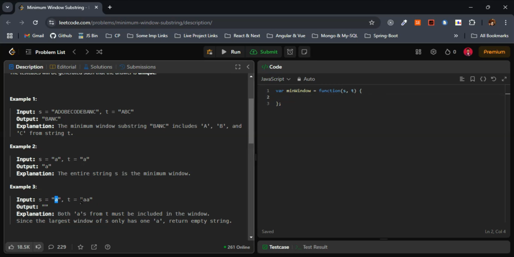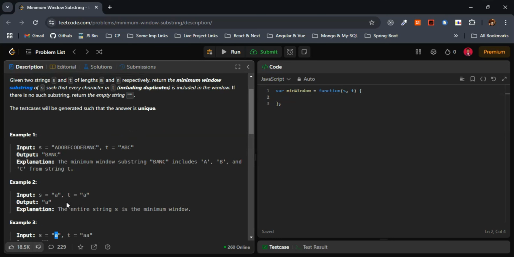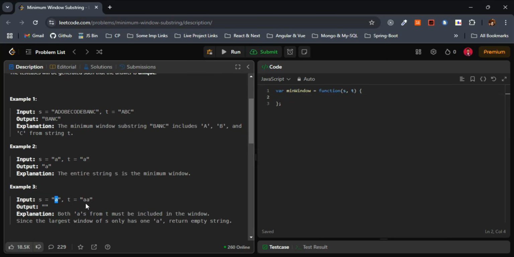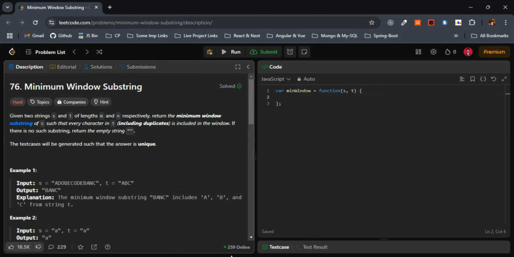While stating the question, I had said one thing here: we have to include the duplicates as well. Our main task is to find the smallest substring in s that contains all the characters from string t, including the duplicates. So see here, we have the duplicate A twice in t, but we have only a single A in s. Both A's from t must be included in the window. Since the largest window of s has only one A, we are returning the empty string in that case. So I hope the question is completely clear.